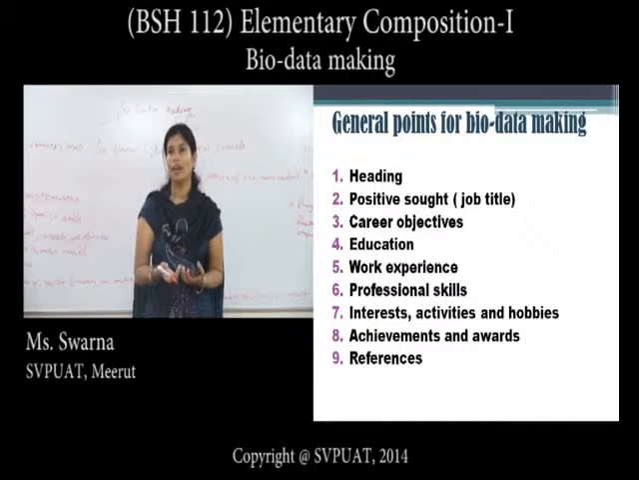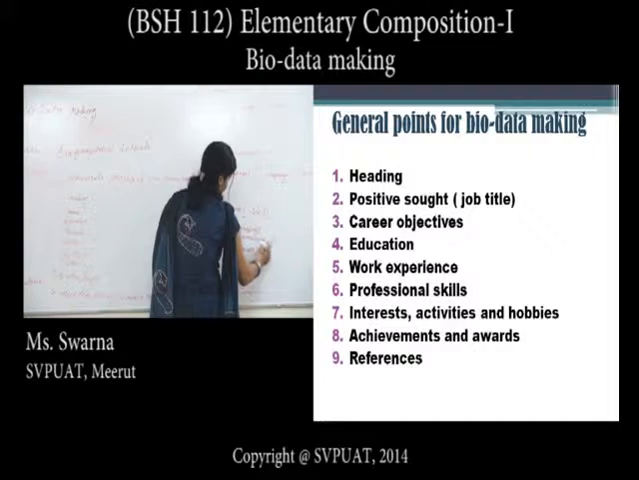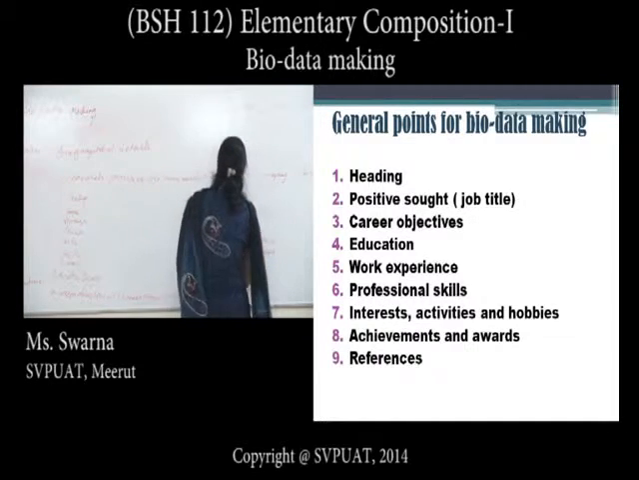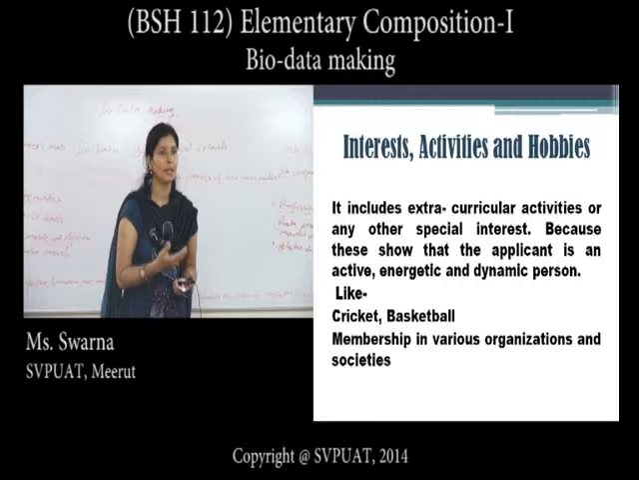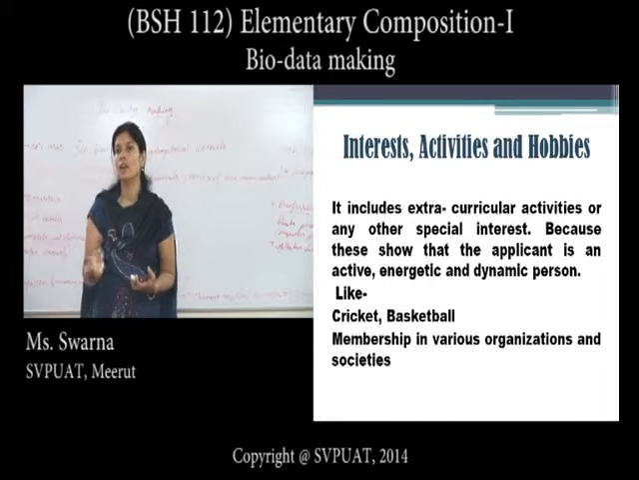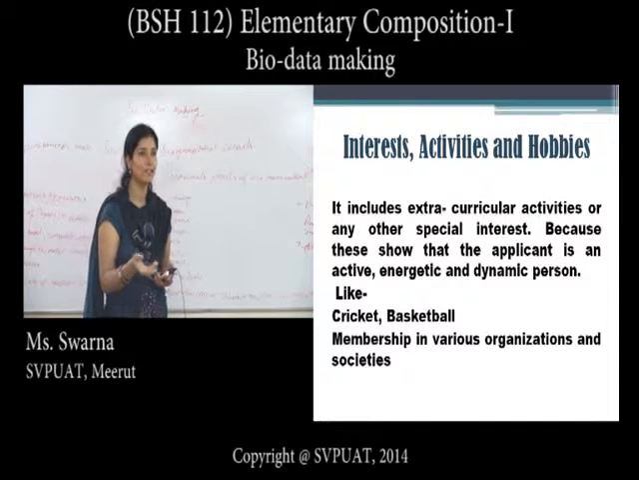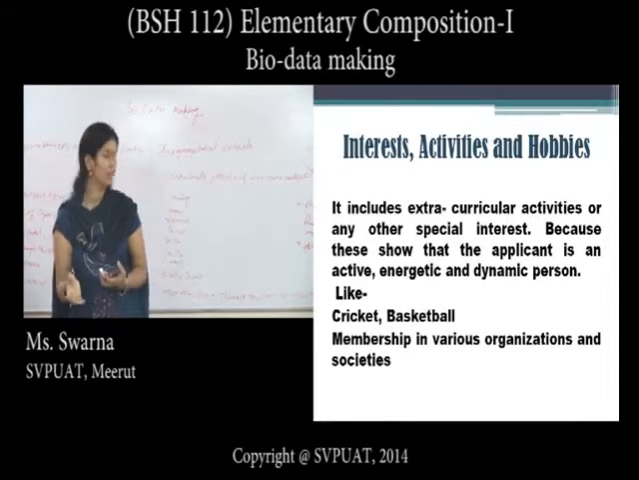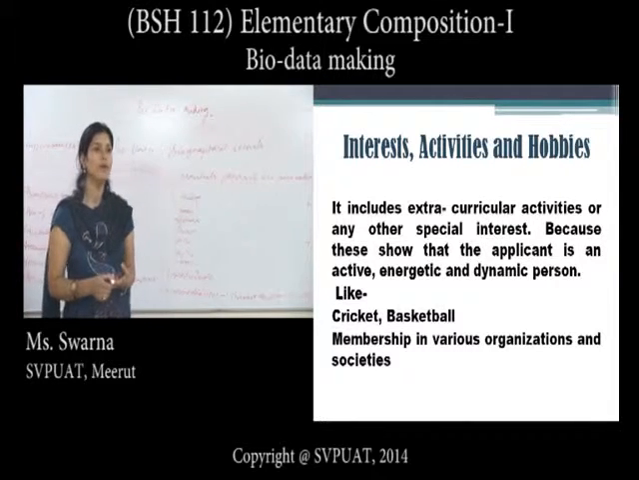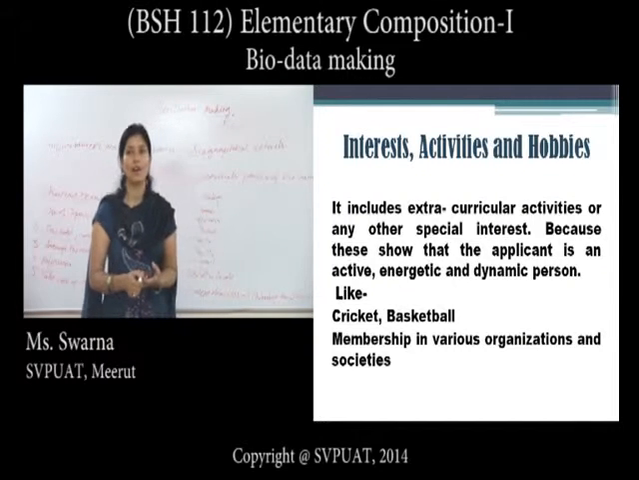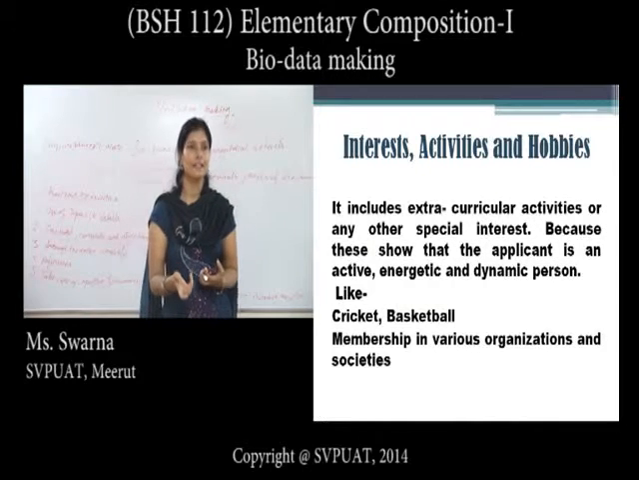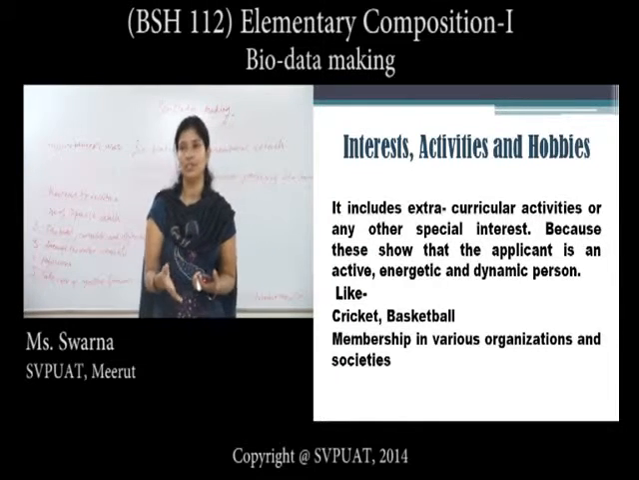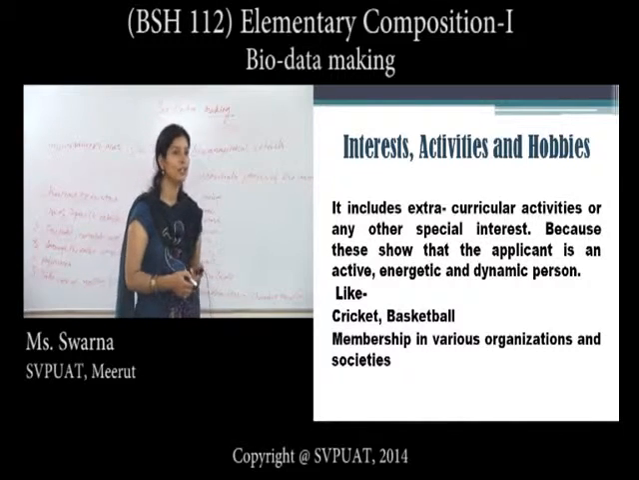Then the next point is activities, interests and hobbies. If you are expert in other activities except these skills, then you can mention these activities or your personal interests or hobbies. If these hobbies, interests and activities are related to this particular job, then you should mention them in this part of biodata making. Like extracurricular activities, and if you are expert in any game like football, cricket, then you should mention these details in this part.